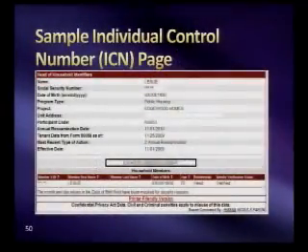Okay. Here, I put this in because I don't think I've done this in any of the previous trainings. I put a sample page of the ICN page. Just so you know, ICN stands for Individual Control Number. It is a unique system-generated number.